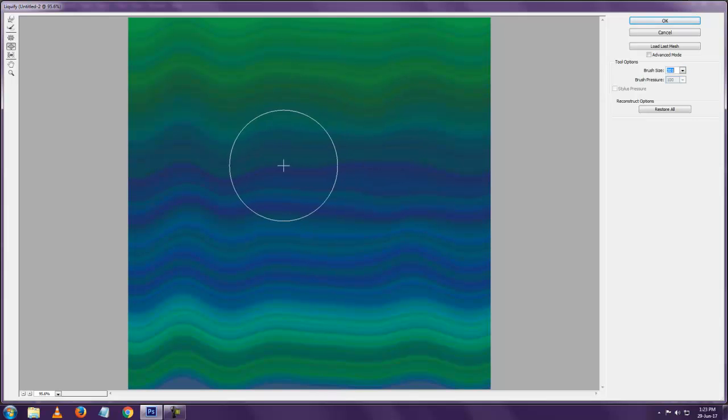I'm going to go into bloat now and make the bigger circle and the smaller circle here. So these are like the storms in Jupiter.